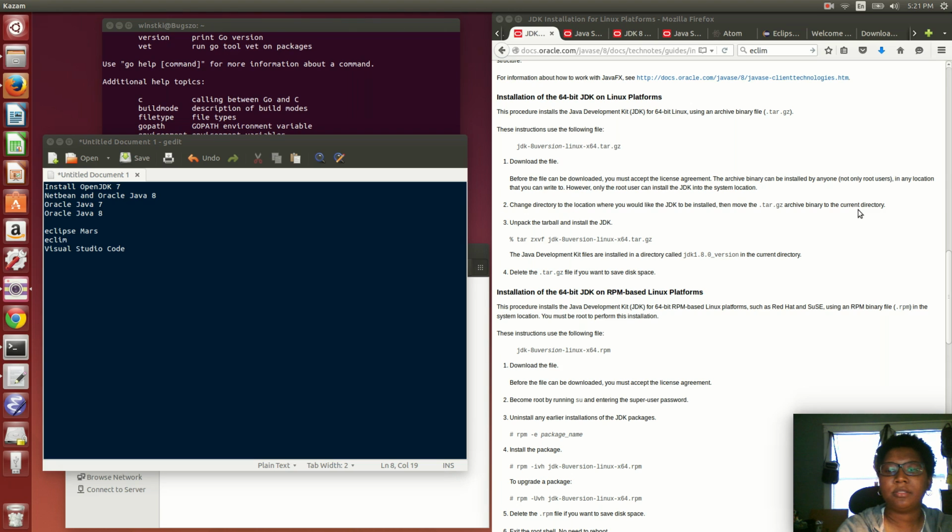I'm still in the process of setting up my development machine, and right now I'm going to be installing what I have listed here: OpenJDK 7, NetBeans, Oracle Java 7, Oracle Java 8, Eclipse Mars, eclim for Emacs, and Visual Studio Code. That editor is already installed, but I just show it here.